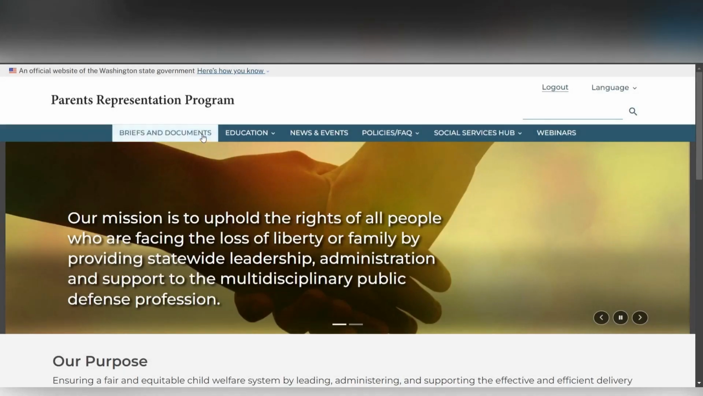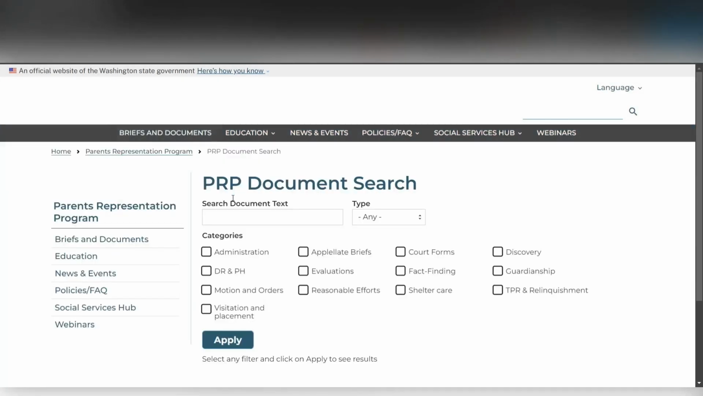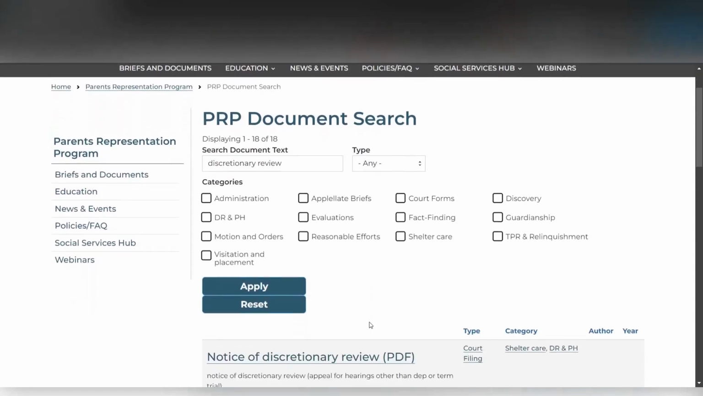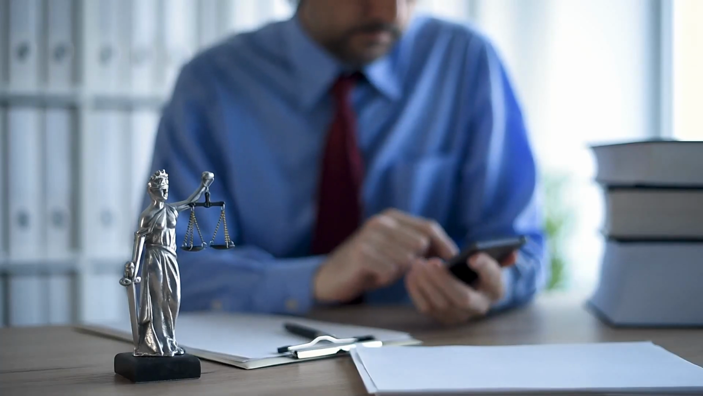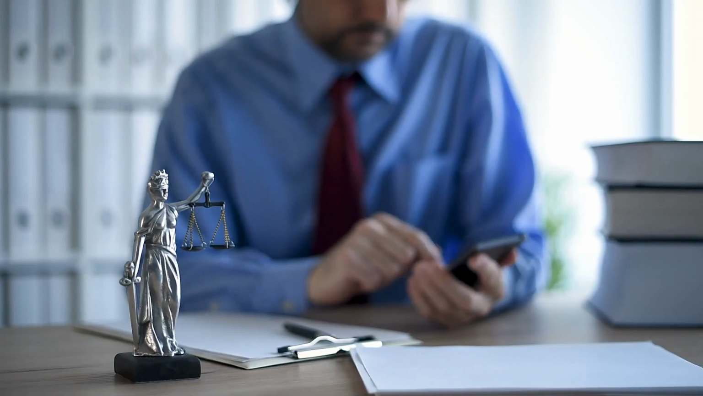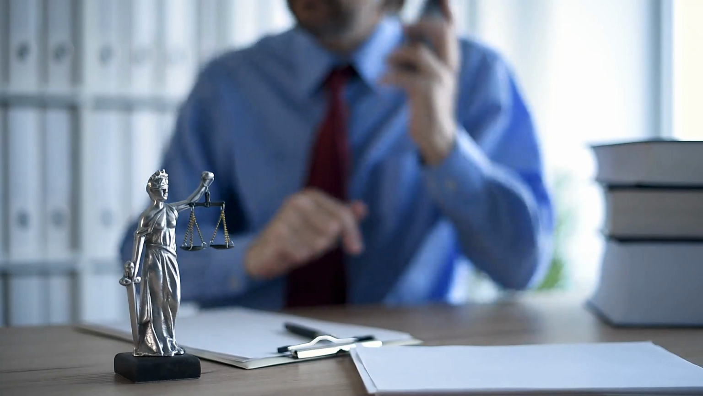Sample forms for the notice of discretionary review, motion for order of indigency, and other related documents can be found on the OPD Parents Representation Program website under the Briefs and Documents section. Please reach out to your division's appellate resource attorney if you have any questions.